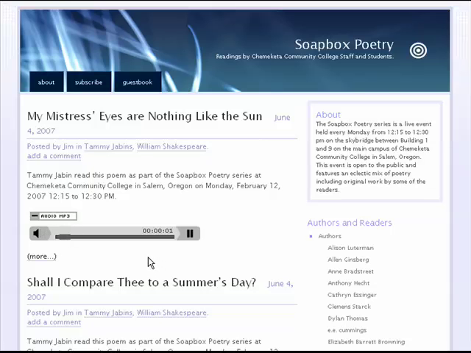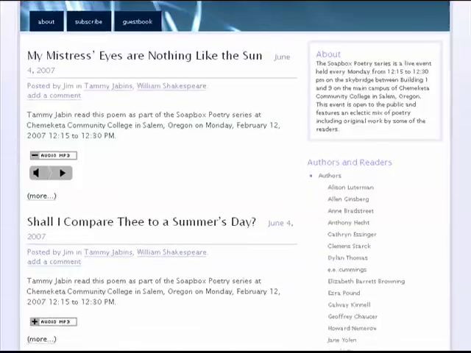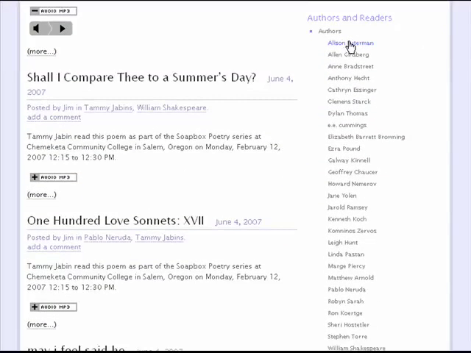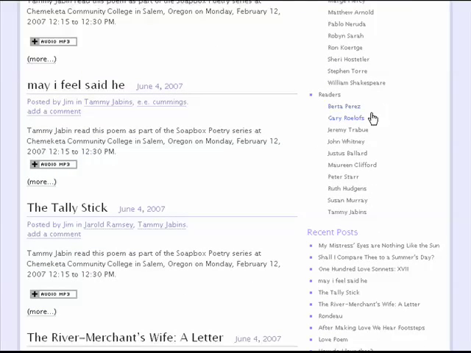My mistress' eyes are nothing like the sun. Coral is far more red than her lips' red.